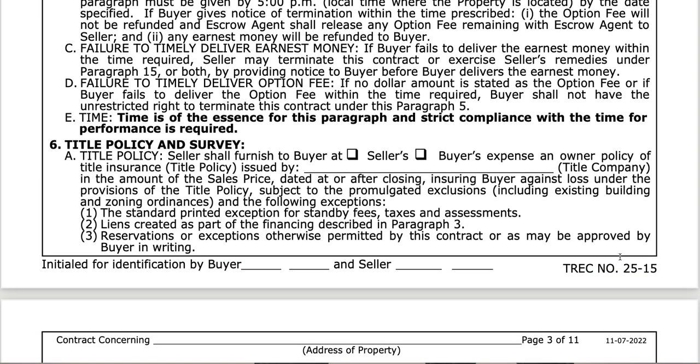Title policy. Seller shall furnish to buyer at seller's or buyer's expense an owner policy of title insurance issued by the title company in the amount of the sales price dated at or after closing, insuring buyer against loss under the provisions of the title policy, subject to the promulgated exclusions, including existing building and zoning ordinances and the following exceptions. If you want to know what that title policy costs, you can just Google title policy calculator for Texas. There are title companies that have those calculators. You can put the sales price in there, and it is a formula, so you will get what the title policy costs. So when you're negotiating that, you can get an accurate number.